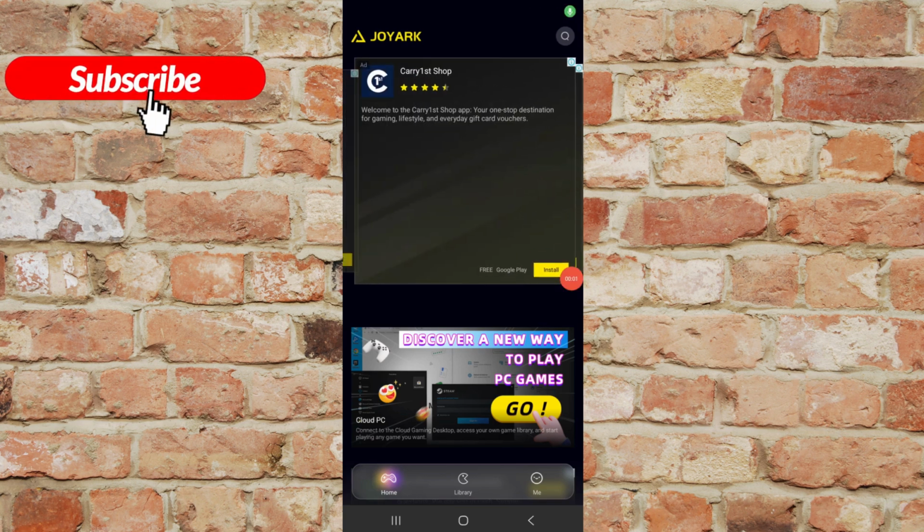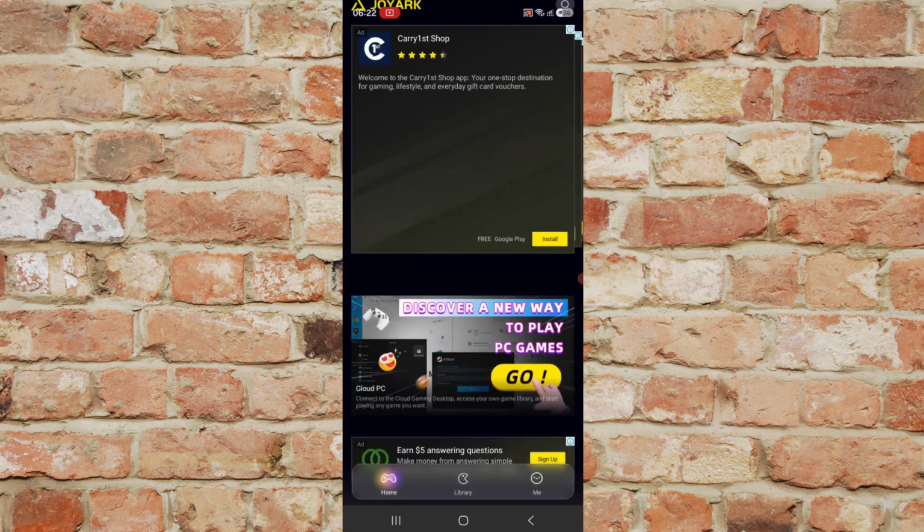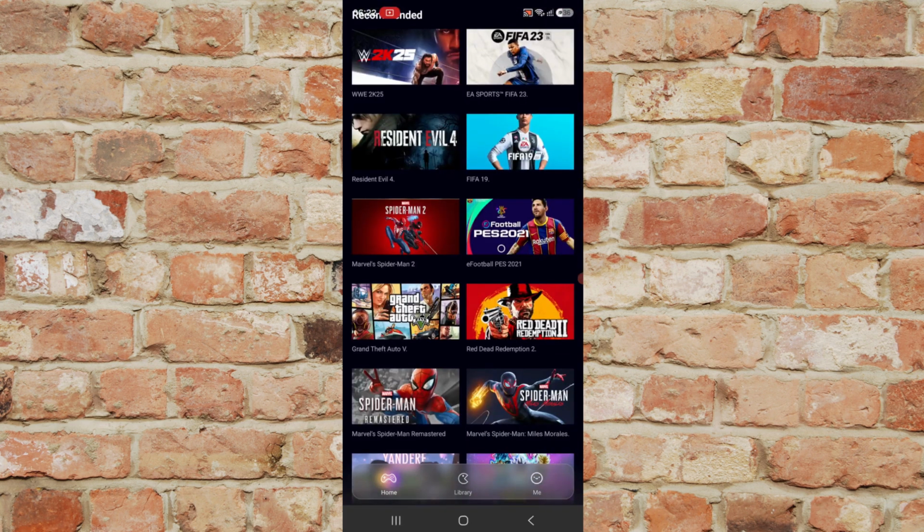This video right here is going to show you how to use the JoyArk app. So this app is going to help you play console and then PC games on your mobile phone. Very much simple and easy. So it's like a cloud something that's going to help you play these games on your mobile phone when you have strong internet. So now let's launch a game like this and let me show you.